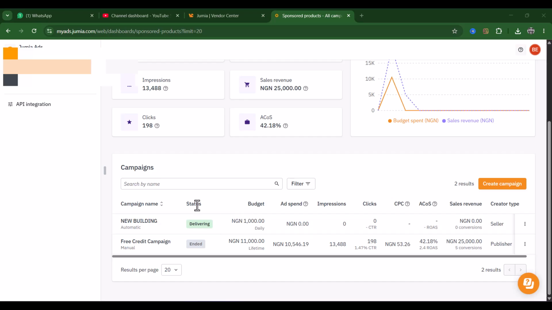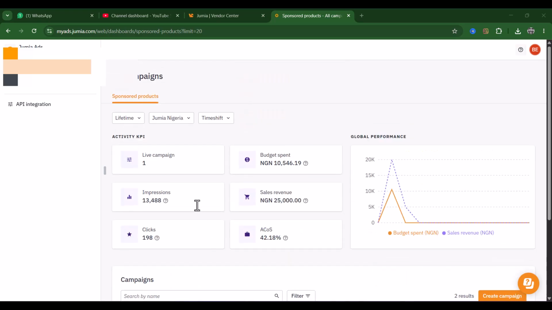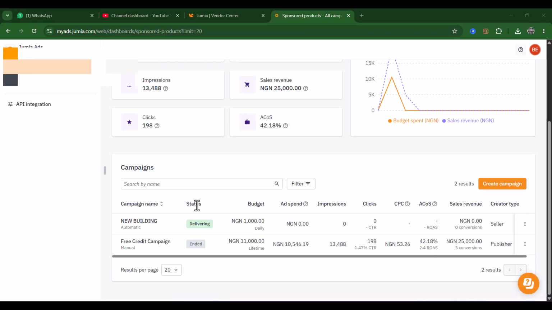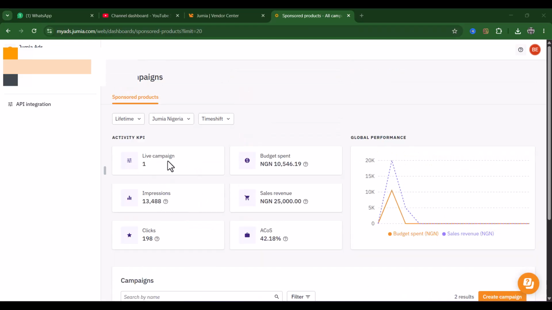So I'm going to get back to this side, I'm going to get back to this place, guys. First, let us deal with here. As you can see here, it says live campaign 1, which means the one I just listed today, even though it's not live yet. As you can see here, budget spent 10,500. That means I ran an ad on this account before, 10,500 naira. And as you can see here, sales revenue 25,000. So I ran a 10,000 naira ad and I used it to make 25,000 naira on this account, guys.